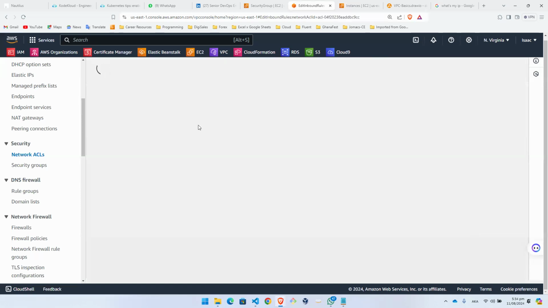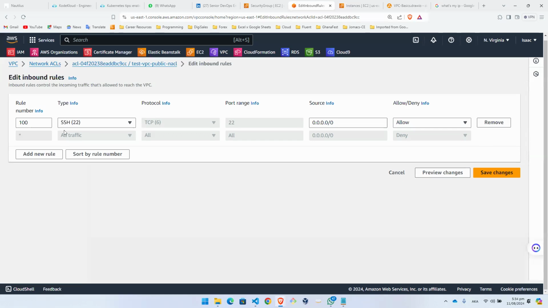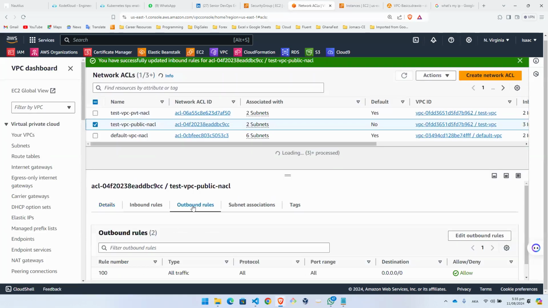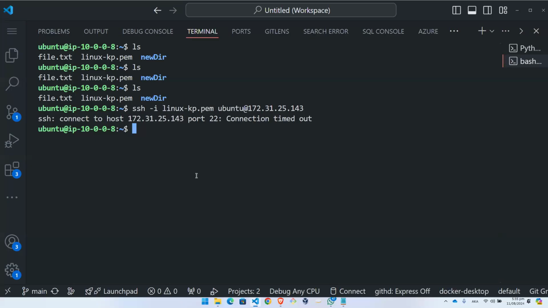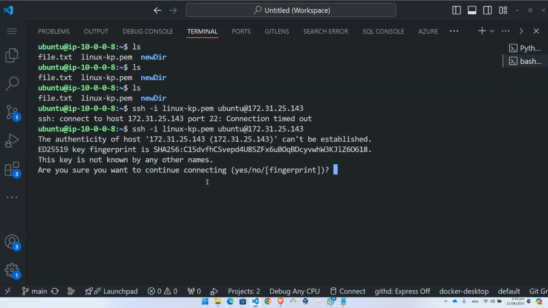Inbound. Okay, so let me edit this one and remove it. Probably allow all traffic. Save. Outbound. Yeah. Let me do the connection again. Smooth. Something small can get you. Yeah, so it was because we're denying some traffic.